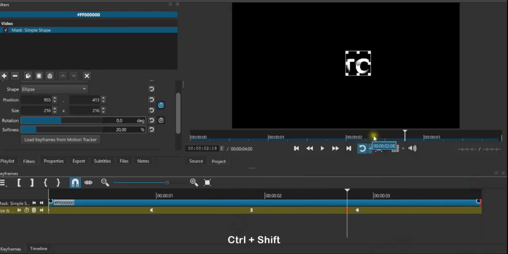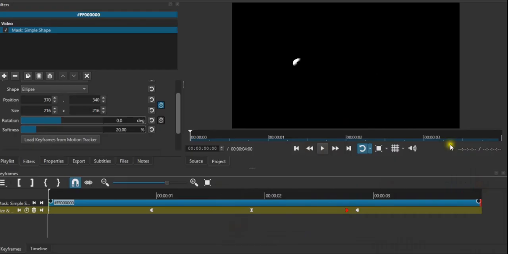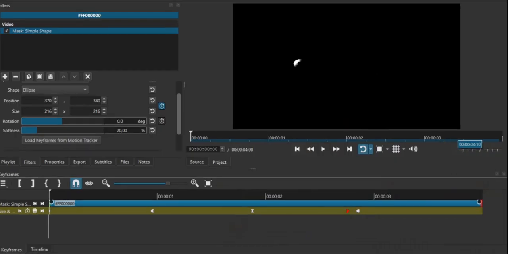Click Ctrl Shift Q to remove that box. Put it straight to the beginning. Let's see. Okay, we're just done with number 2. We'll be going straight to number 3.